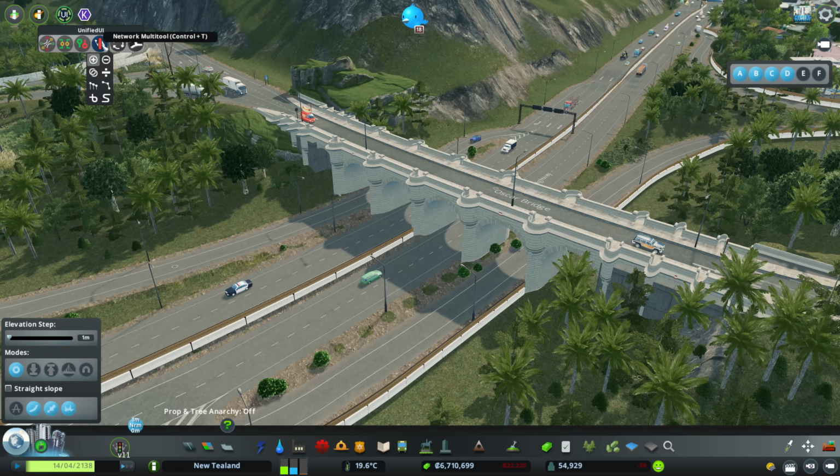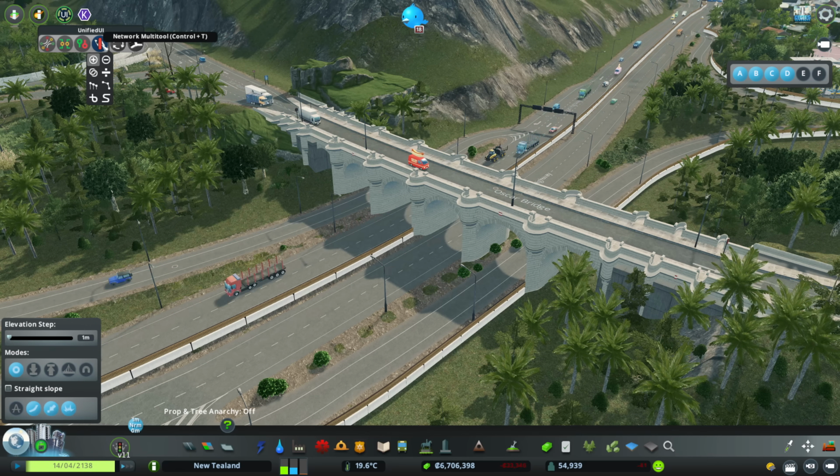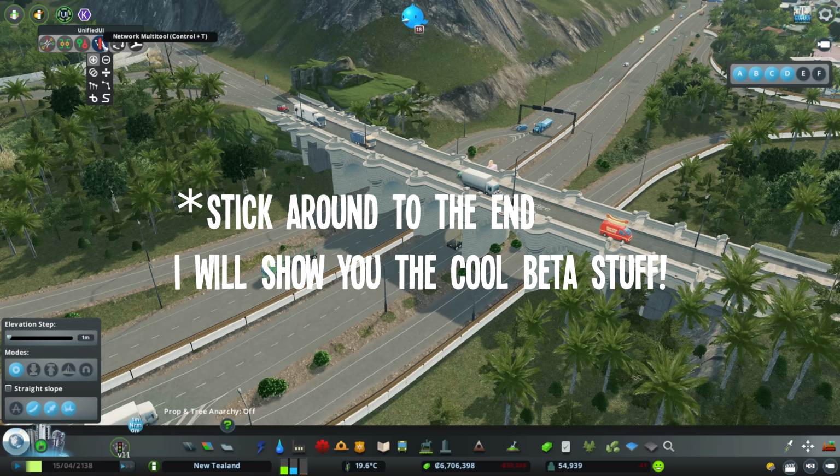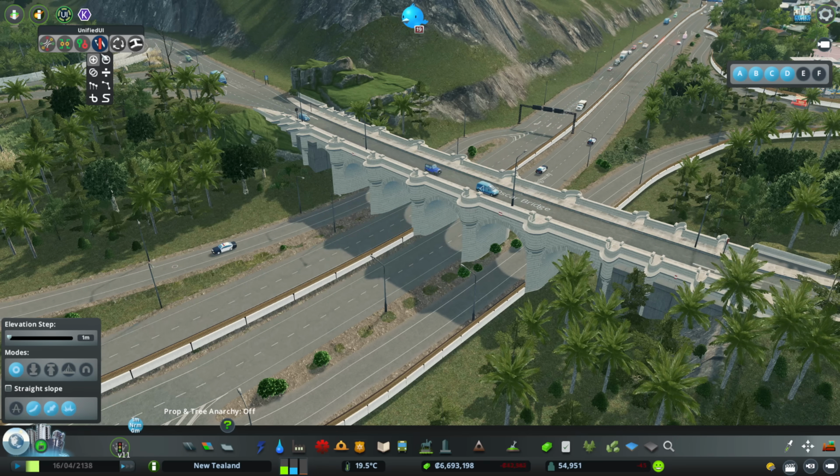There is a beta version out which has a couple of extra tools. I will try and show you those at the end. So let's take a look at what these tools can do for you.